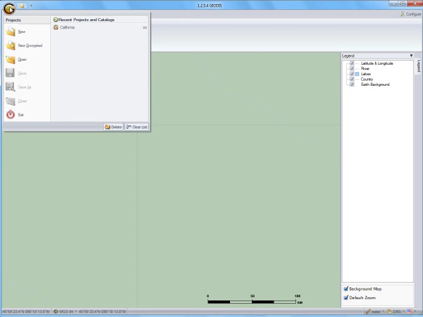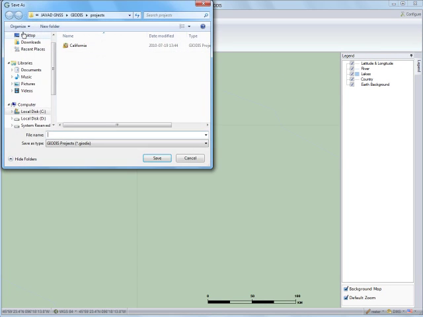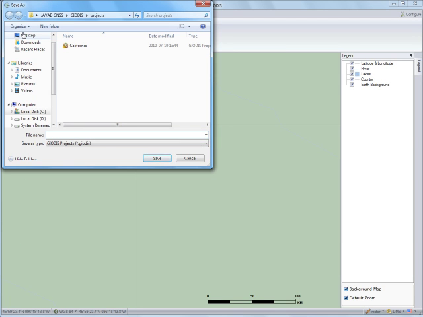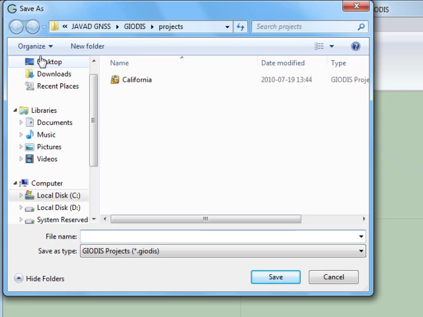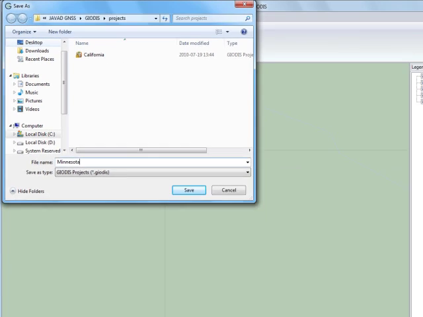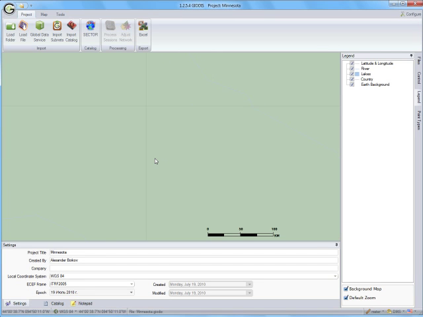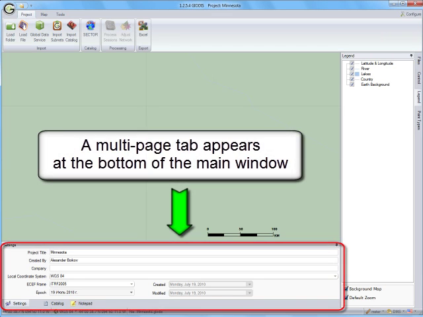Click on the New icon, select the folder where you want to keep your project file and enter the project name. Type the project file name in the file name box. By default, project file names have the extension Giodis. You will see a multi-page tab appear at the bottom of the main window.